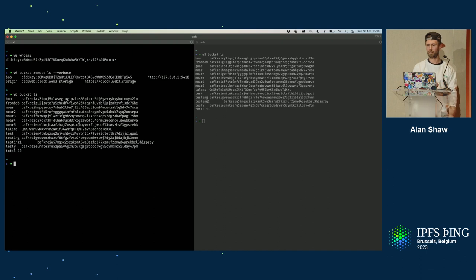Sorry? What happens when two different issuers issue the same name? The same name? The same key in a bucket?